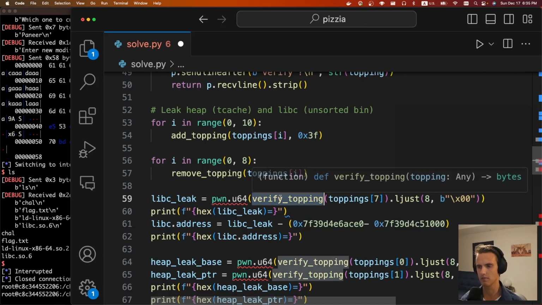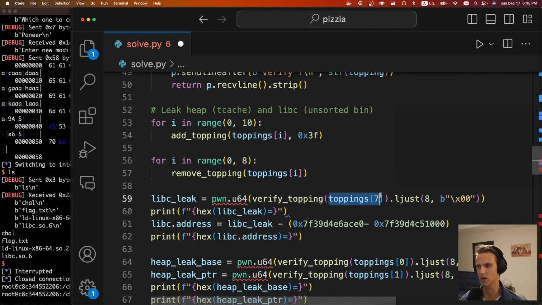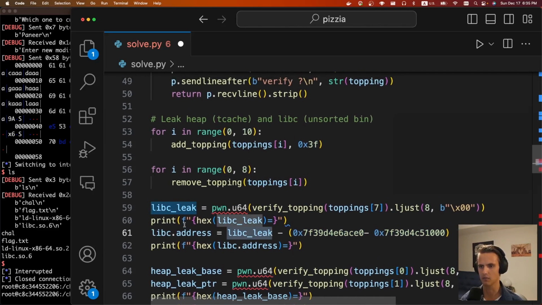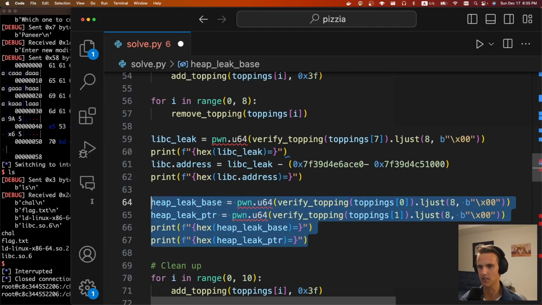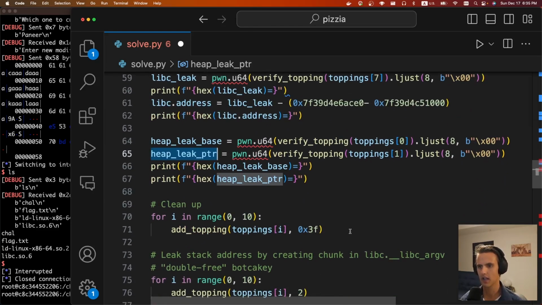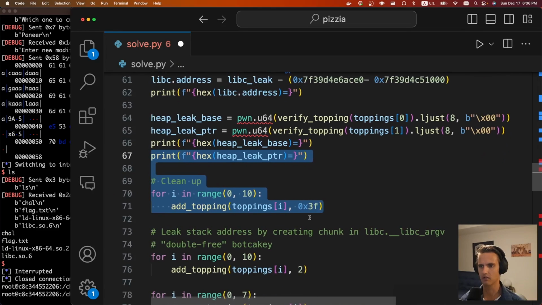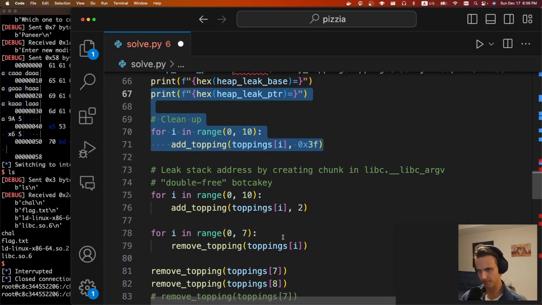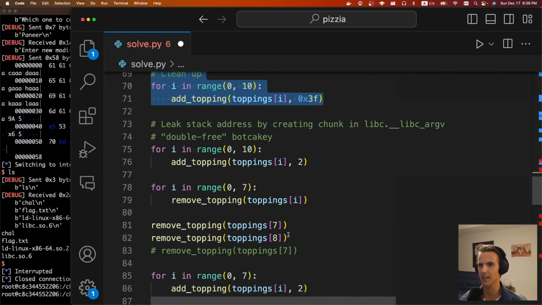So in part of the verifying call, it's one of the menu options. It'll give you the response. So we free it, we get that backwards pointer, so we get the libc leak, and then we just subtract the values from vmmap within GDB, and we get the libc address. And then we do the same thing with these. We just verify toppings on those free chunks so we can get the base of the heap, and also one of the pointers just to see what it looks like. From there, at cleanup, I then re-malloc all those big chunks. I just don't like them in the bin list, just in case it tries to consolidate or do something weird.